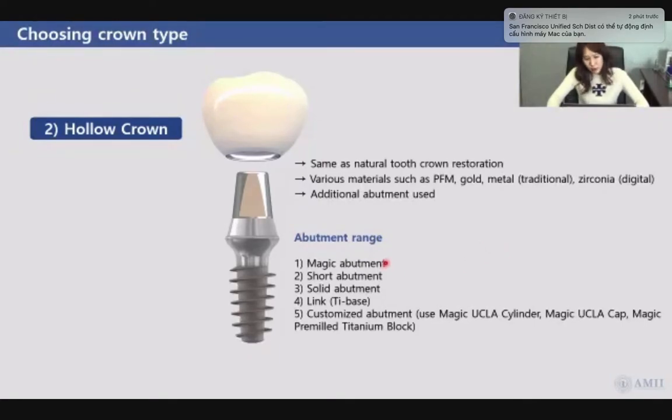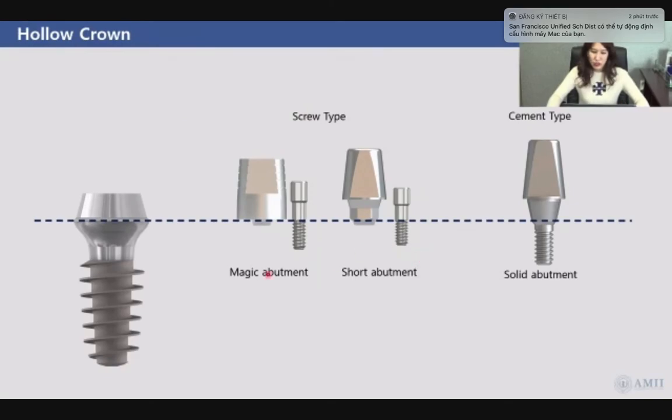Let me talk about the first 3 of the abutments first. Chúng ta sẽ nói về 3 cái loại abutment đầu tiên trước. So these are the magic abutment, short abutment, and the solid abutment. Từ bên trái qua bên phải là magic abutment, short abutment và solid abutment.